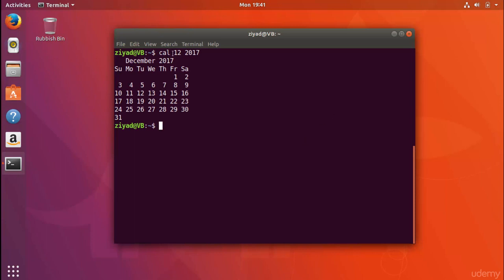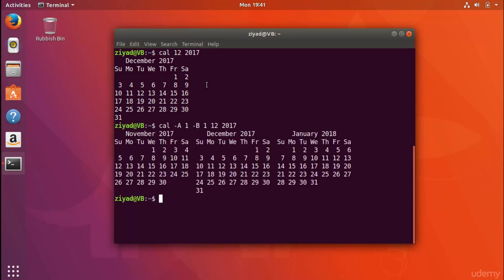And the numbers 12 and 2017 were command line arguments, and you can tell that because they were added on the command line as an input to the command. We also made the command more advanced, like this, if you remember. We had cal, gave it the capital A option, gave that option an input, gave the capital B option, gave that option its own input, and then gave the cal command two other inputs. Okay, so it was quite complicated, and it showed us the calendar for December 2017 with 1 month after and 1 month before. Now, the A and B options have their own command line arguments.